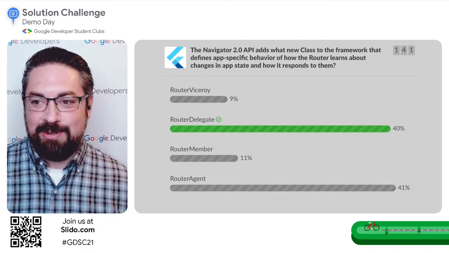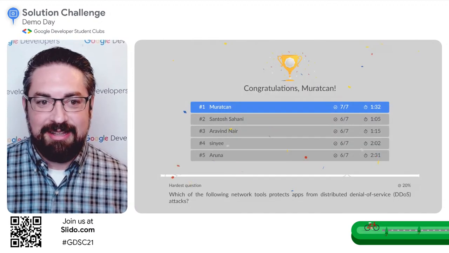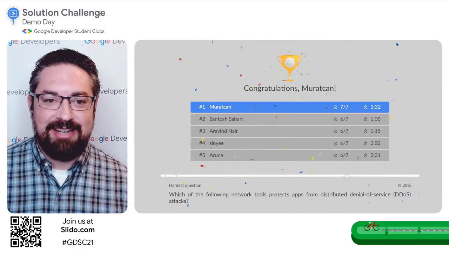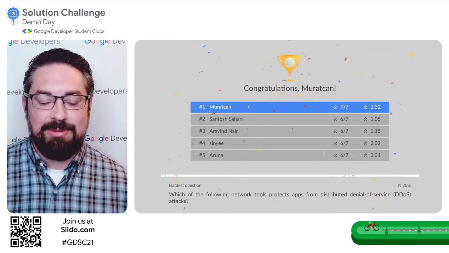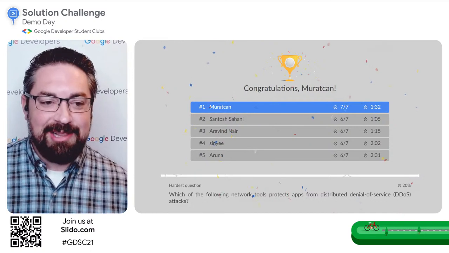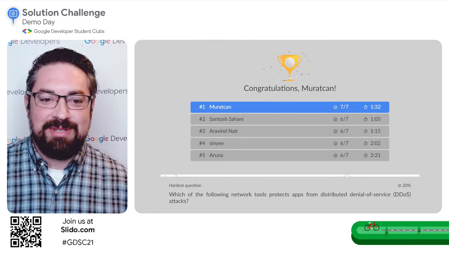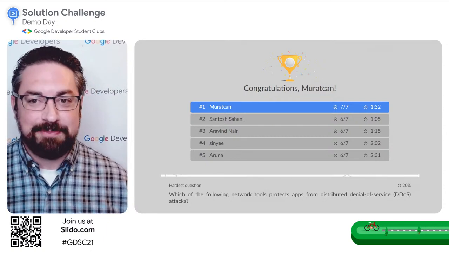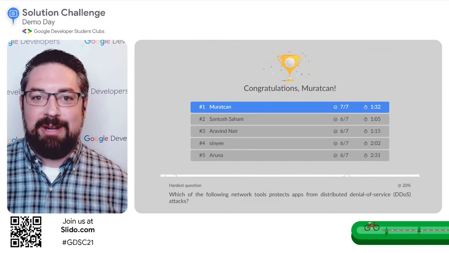We're going to tally up the leaderboard real quick. And it looks like Murak Tan, congratulations. Great job on that. You had 7 out of 7 and took the least amount of time answering all the questions correctly. So great job there. And it looks like our hardest question was the Google Cloud question around one of our services that protects against DDoS attacks. Great job, everyone. But don't fret, all of you are a winner.